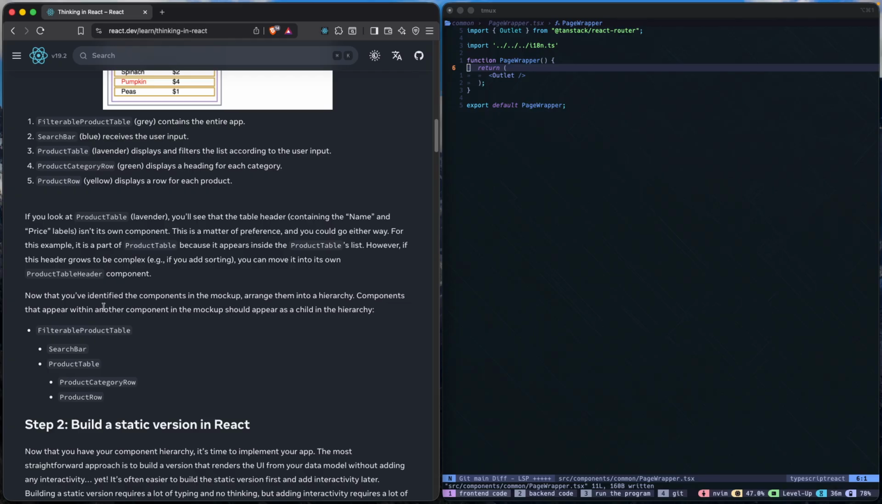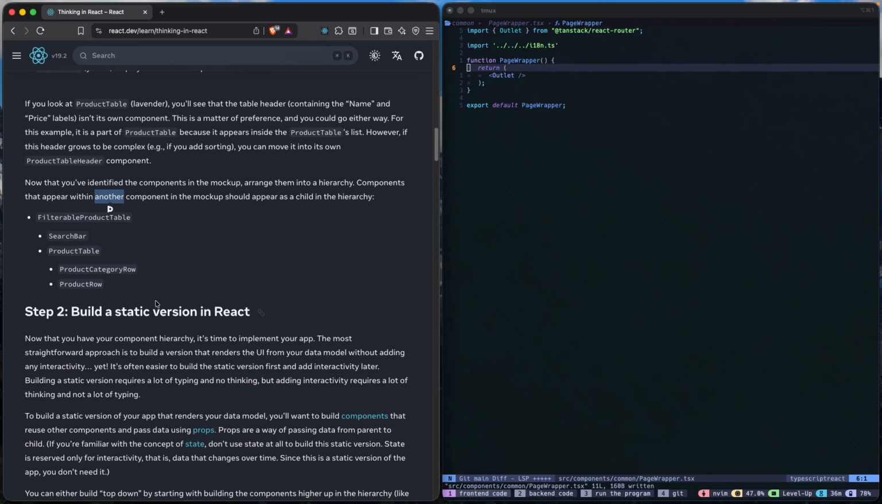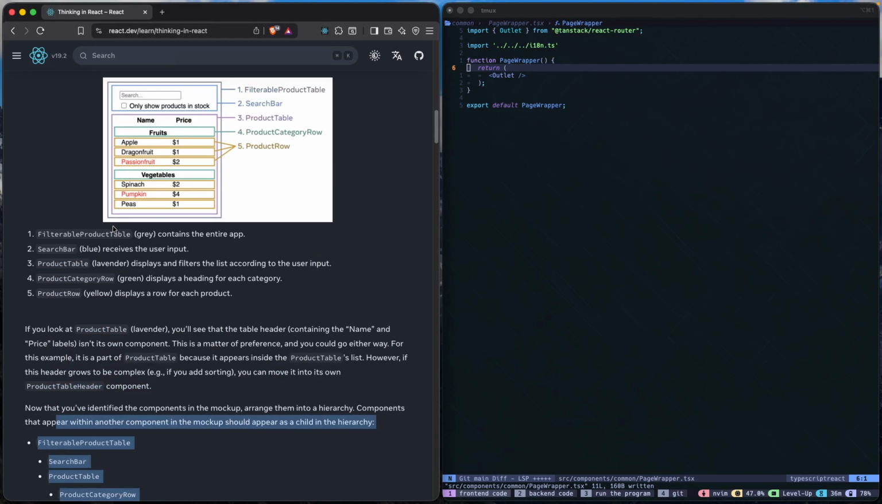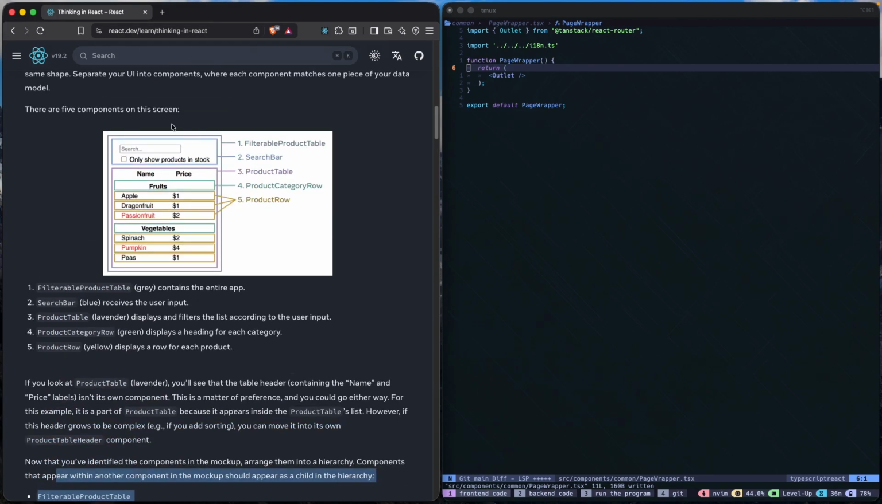Components that appear within another component in the mockup should appear as a child in the hierarchy. Yeah, that is like, so this is a parent, we have children, another child, and inside we have more children, and inside those children there's more children.